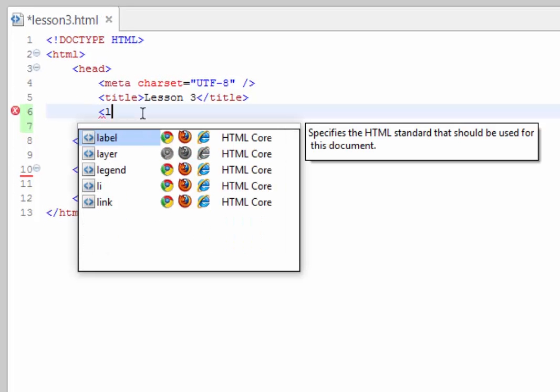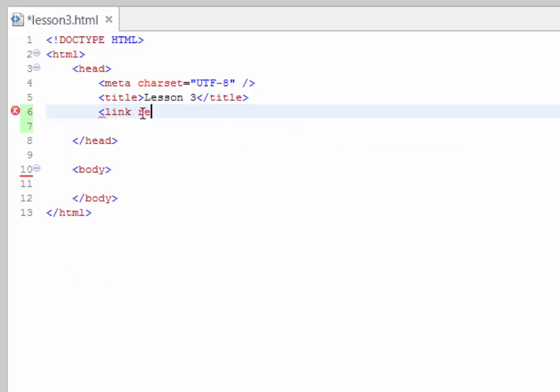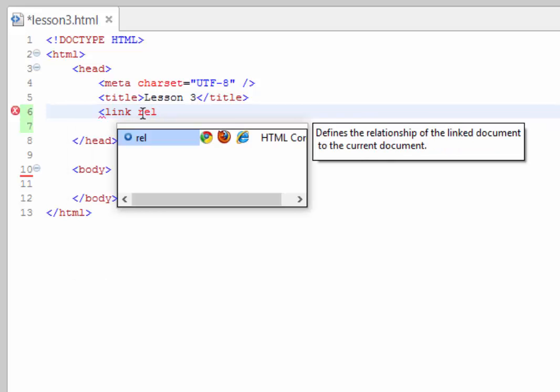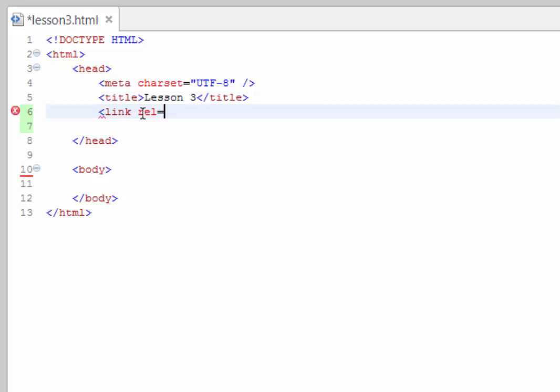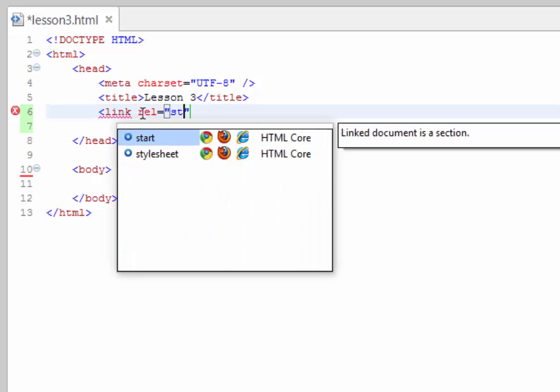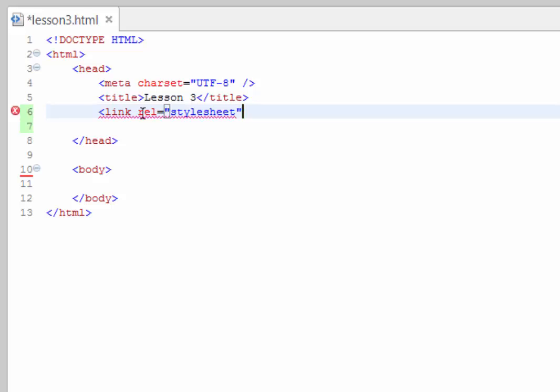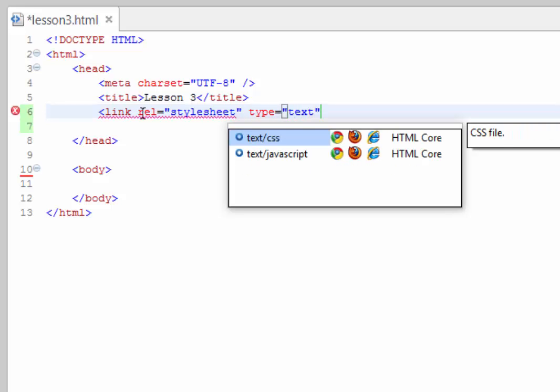Here I'm going to call it link, that's the name of the element. REL is an attribute, so this is a property, and it is going to be style sheet. All right, so REL stands for relationship. So the relationship between this file and the other file that we're linking to is that it's a style sheet. And our next attribute is called type. Type refers to what kind of file it is. And in this case, it's going to be a text file.